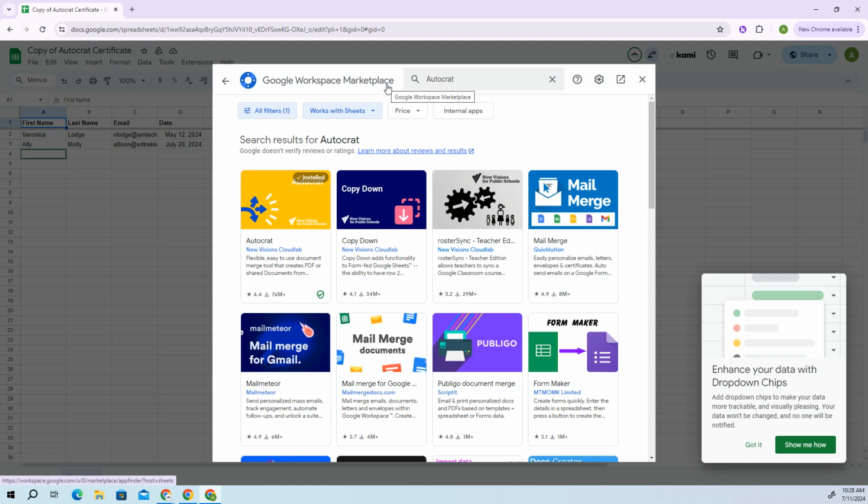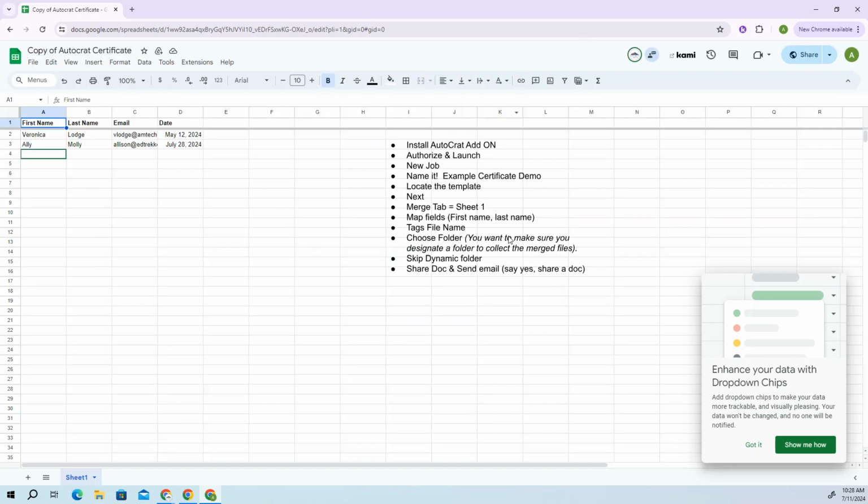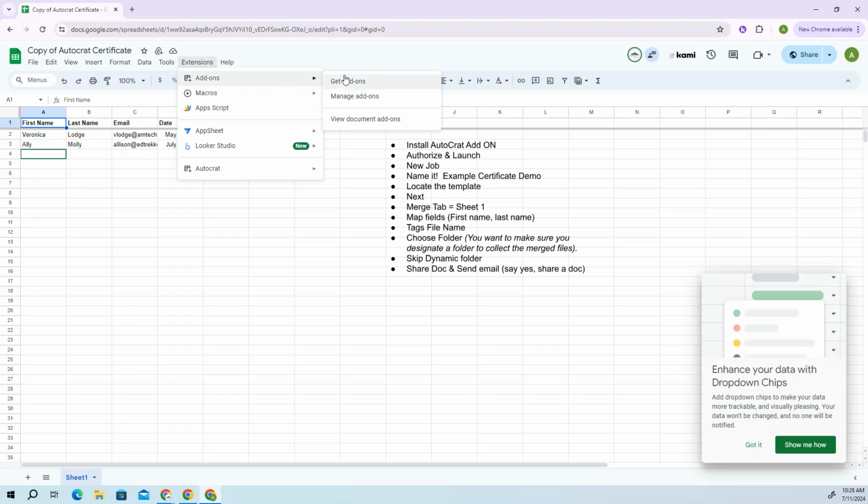We have time for this. You're going to be building something and having people test it out for you. Okay. So click on AutoCrat and then install it. Now, in this case, it says it's already installed. So if it's not, you would install it, but I would just go over extensions, add-ons, and then AutoCrat's down there. I would open it up.